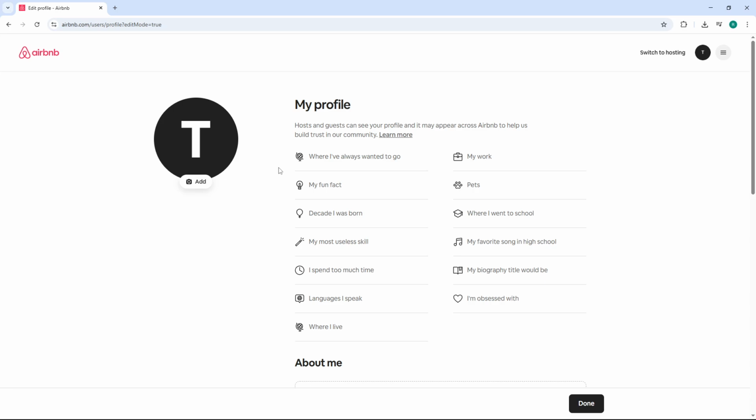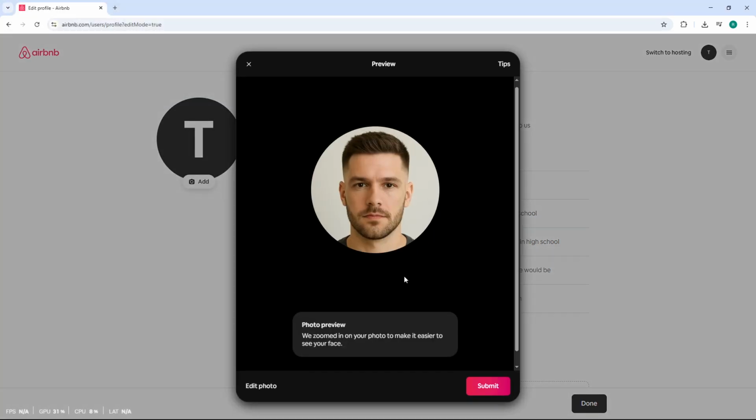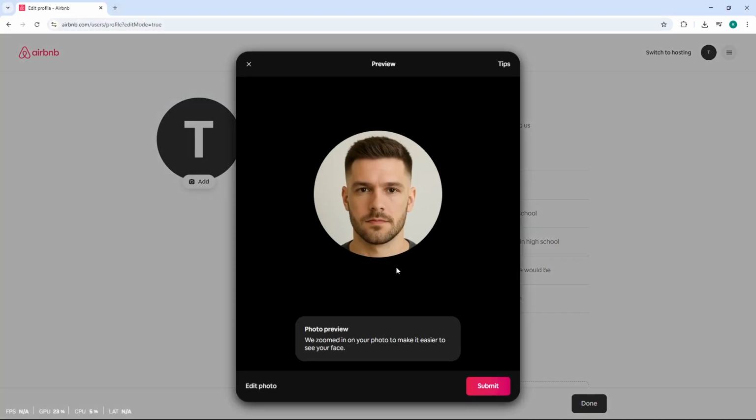Next, you'll want to choose your new photo. Click on Add Photo or simply click on the existing photo area itself. This action will trigger your computer's file picker to open, allowing you to browse through your saved images. Navigate to the folder where your desired photo is stored, select the image file you want to use, and then click Open. You can also simply double-click the file to select it.